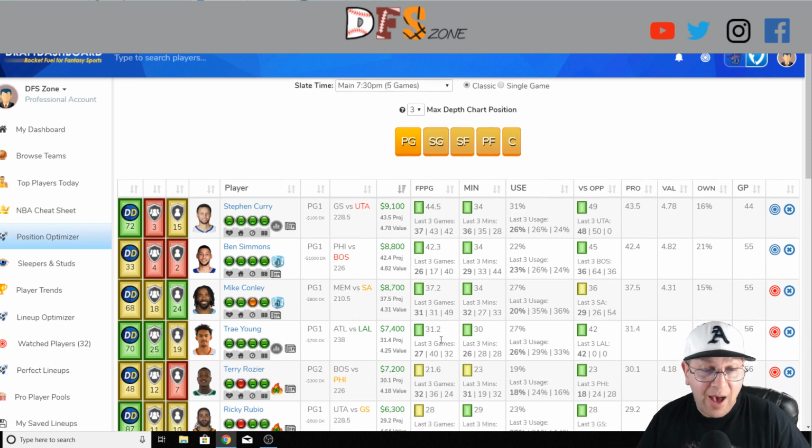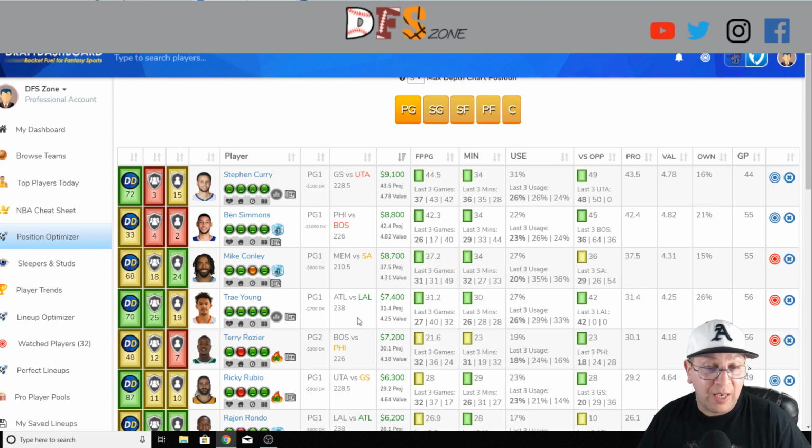Other than Conley, I have my eye also on Trae Young on his paced-up game against the Lakers. I think he is someone you can consider as well. $7,400 for him. You need 36 to meet value. On DK, he's $6,700. You need 33 there. He's averaging 31, and he's capable of getting you 40. He did put up 42 a few games ago. As you can see, he's averaging 31 for the season.